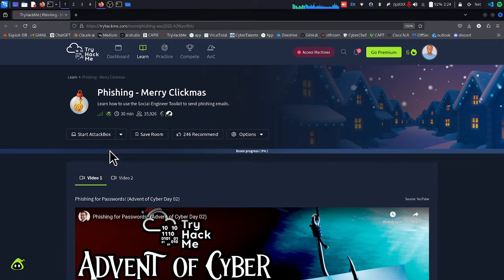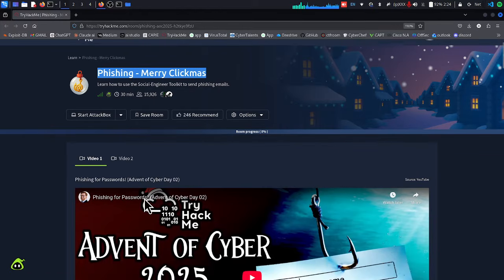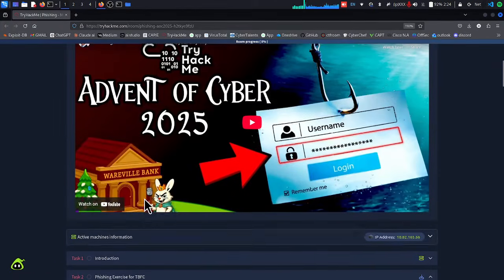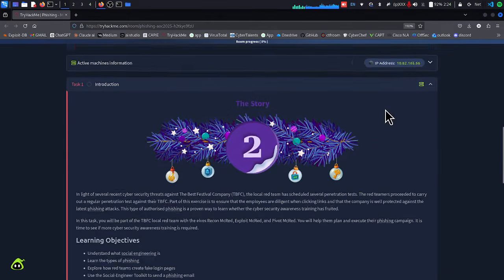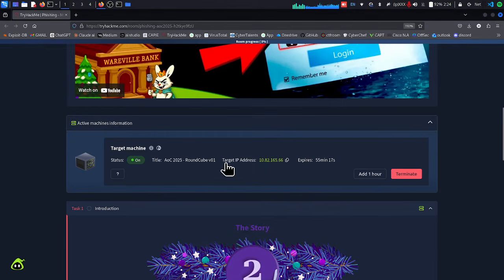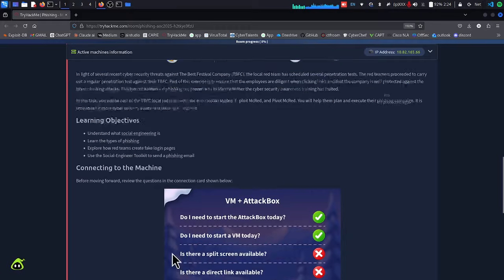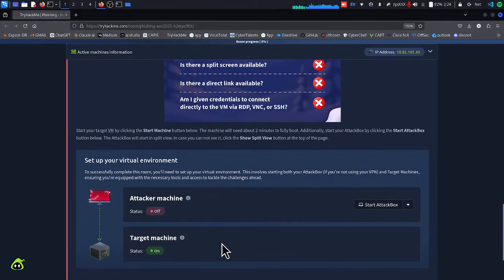In this lab, we are going to be discussing phishing with Clickmas. It's day 2 of Advent of Cyber, so we are going to start off with the introduction part. I've already started our machine. It's running on IP address 10.82.165.66.